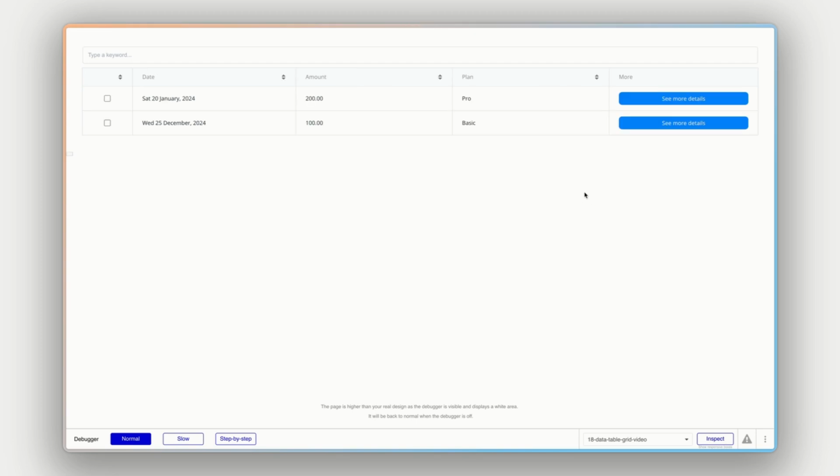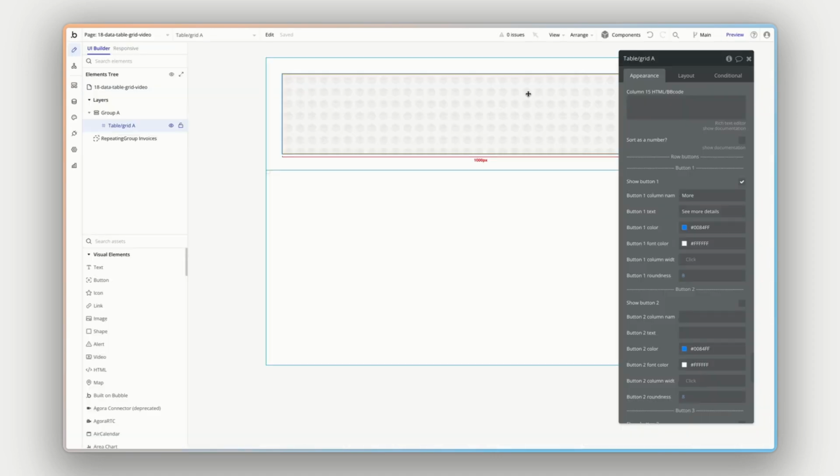There we go. We have a fourth column called more and a button that says see more details. And we can attach a workflow to that to maybe open up a pop-up or a modal that then has information about this particular invoice or plan or payment or whatever it is that our table or grid is doing. And speaking of workflows, let's have a look at some of those now.